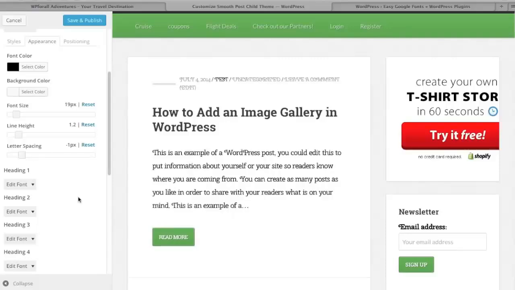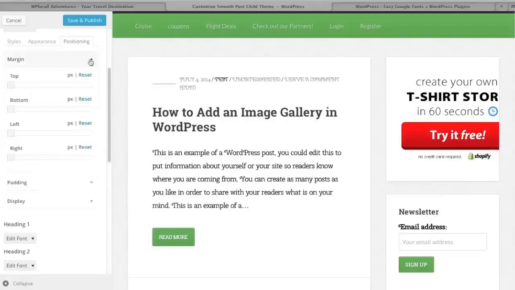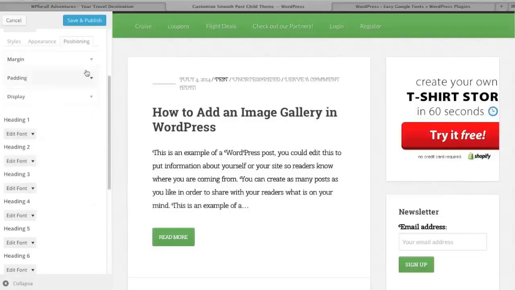The one thing that I like about this is that it's so flexible. You get to see live what changes you're making. Positioning is also something you can do. You can change the padding, the display, and the margin. These are things you should just test and play around with, and whatever type of font style you like, just make sure it's fairly legible. Then choose that one. If you found one that you like, just click Save and then Publish.